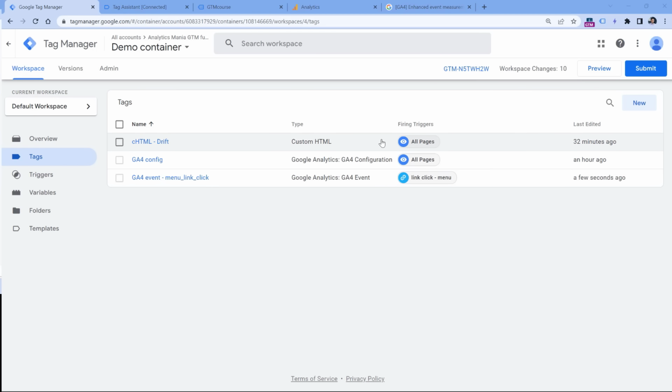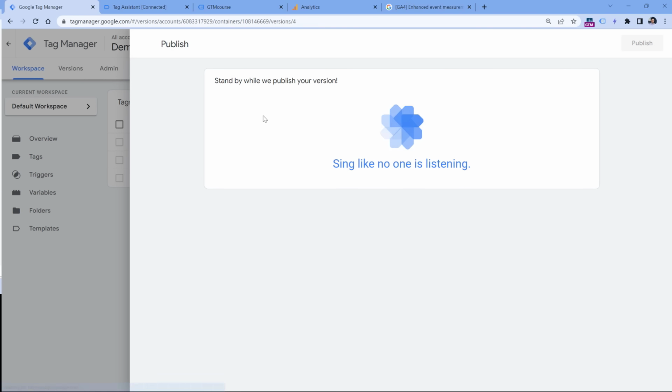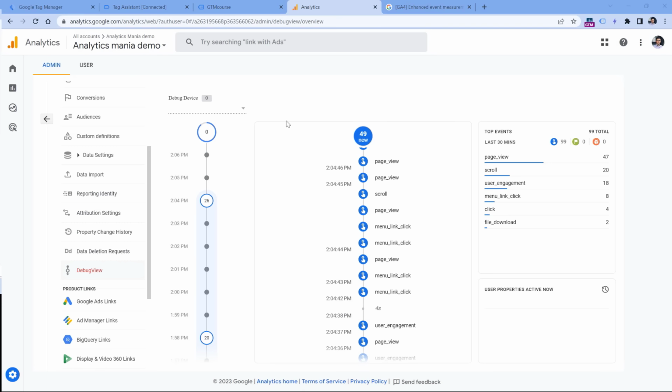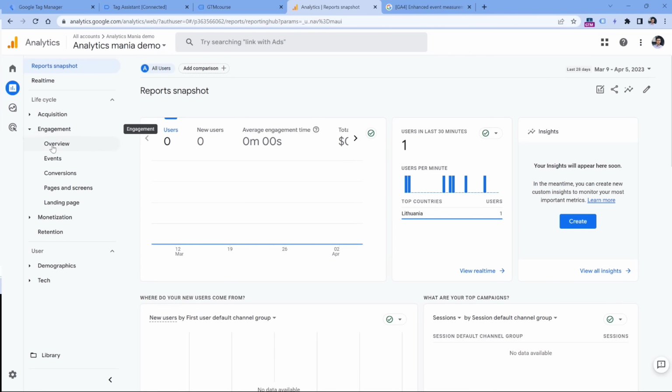So now when we made sure that this is working fine, we can click submit and we can click publish. But before that, let's name this version. Let's say GA4 menu link click tracking. Click publish. And now this change went live to all the visitors of the website. Within the next 48 hours, the menu link click event will appear in reports, engagement, and events.